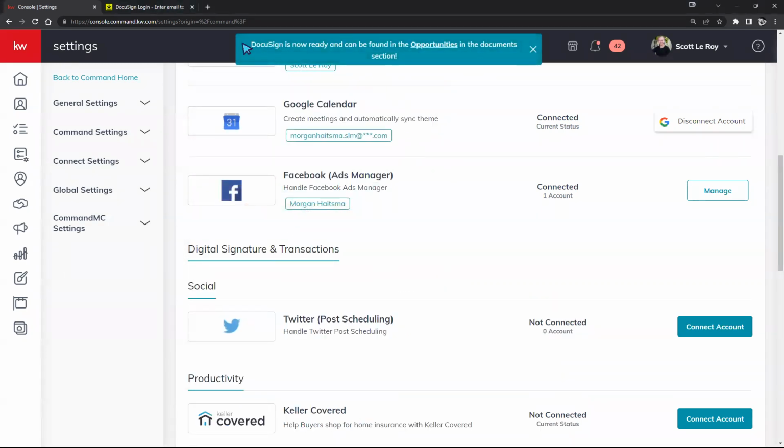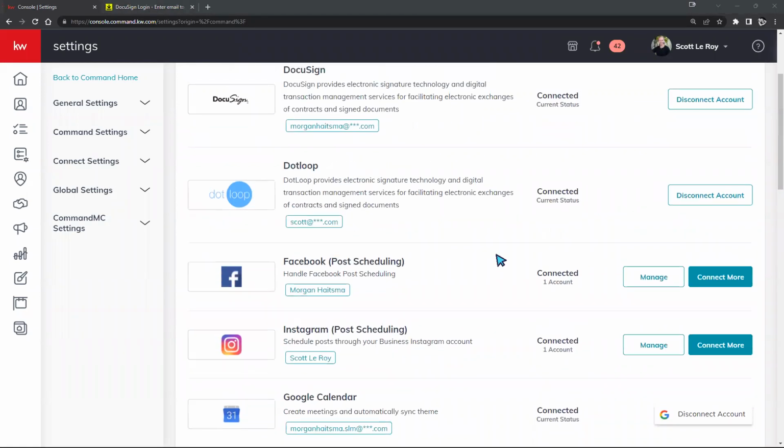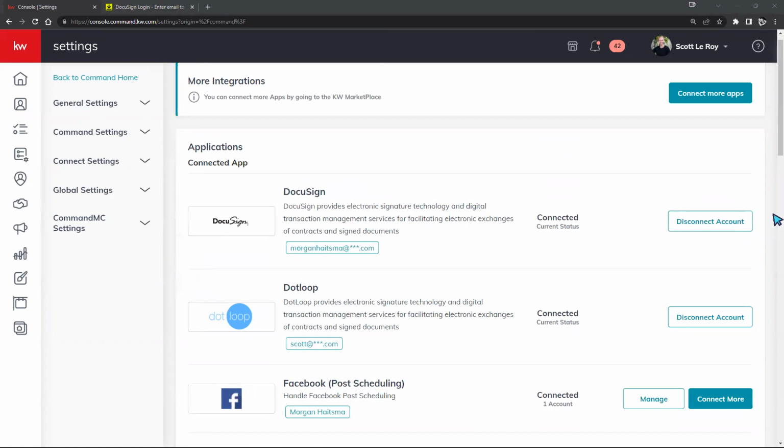And once we connect that, we'll have a nice blue banner that says DocuSign is now ready and can be found within our opportunities. So as we're taking a look right here, we'll scroll up and we'll see that we do have successfully connected our DocuSign account within our KW Command.